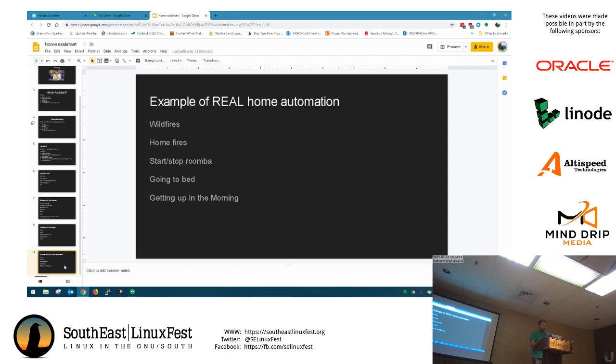So those are some examples of what real automation is, not pulling out your app and telling it to do something. Thank you.